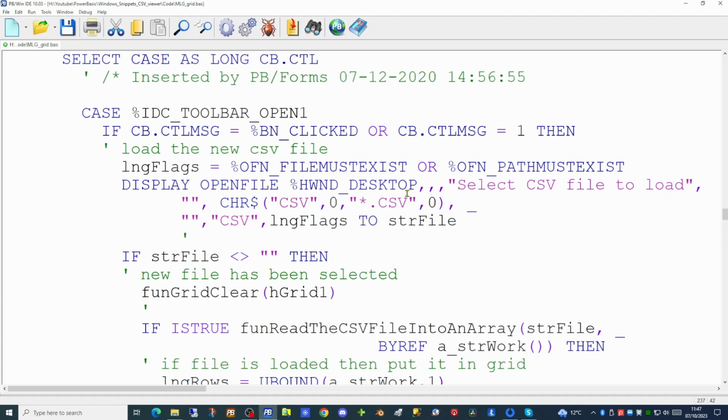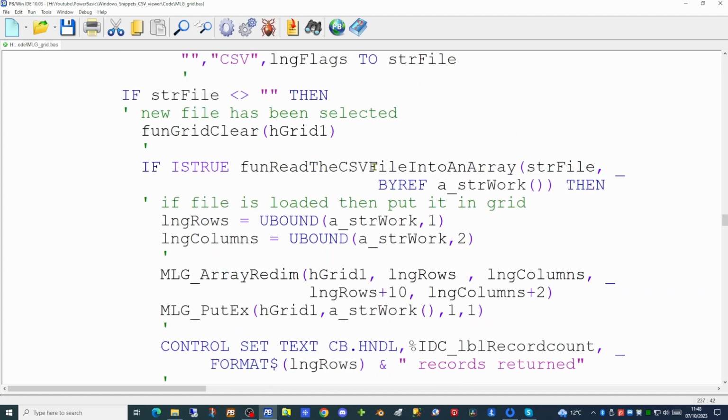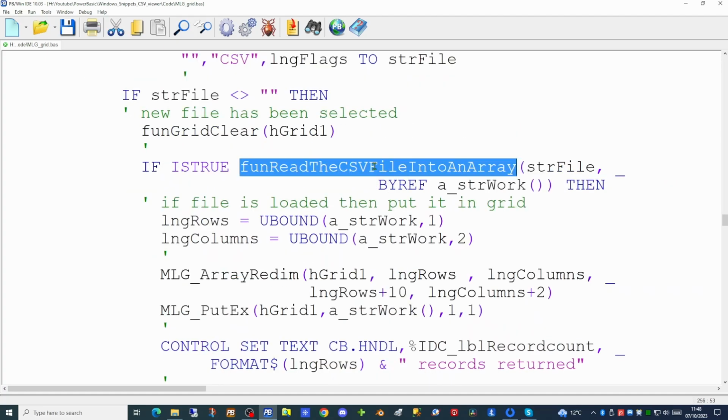Further down our code, we have the event that handles clicking on the Open button on the toolbar. This allows a user to select a new CSV file to load. This uses almost exactly the same code as we saw at the beginning of the application. It launches the Display Open File dialog, allowing the user to select a CSV file from somewhere on the machine, or indeed from the network. And again, we're using the read the CSV file into an array again to load whatever's in the CSV file into a two-dimensional array, which can then be placed on the grid.